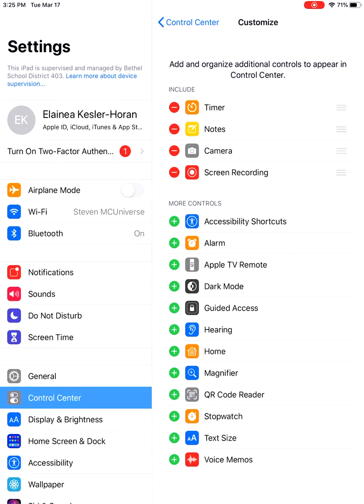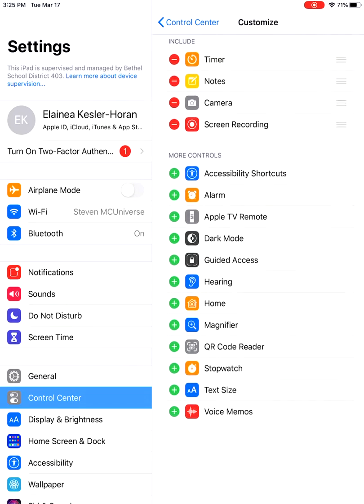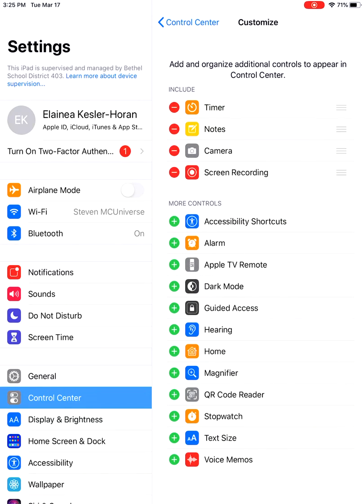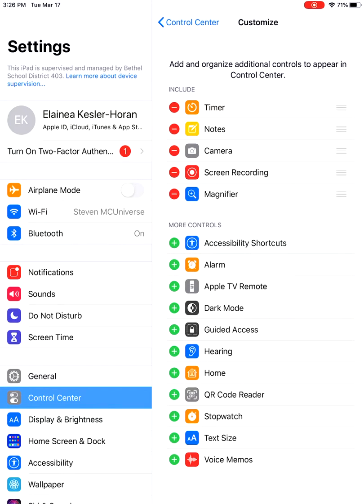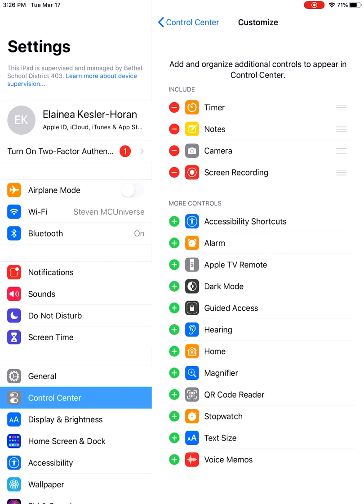Now, in order to get it to actually appear on your iPad, you have to click the little green plus button. So yours is going to be down here in the more controls, and you're going to click that green plus button. So maybe I want to also add the magnifier, right? So I click the green plus button, and the magnifier is now part of my tools. Now, I don't really need the magnifier, so I'm going to go ahead and remove it. I'm not going to remove that screen recording one, though, because that's what I'm using right now.